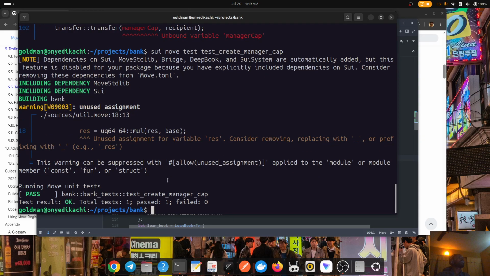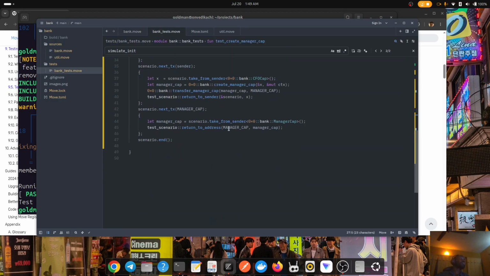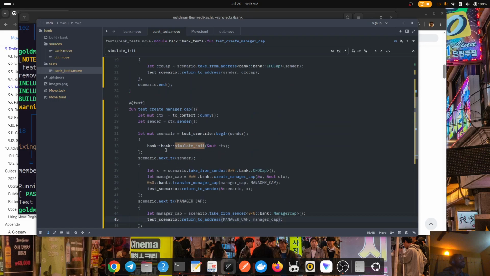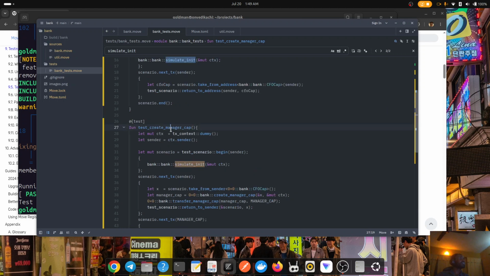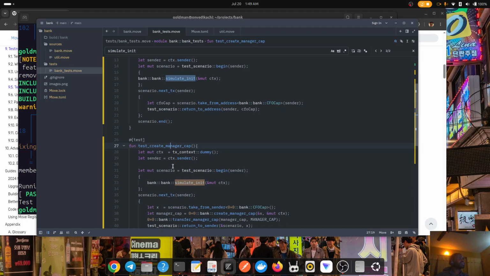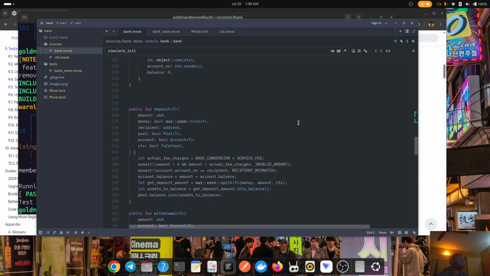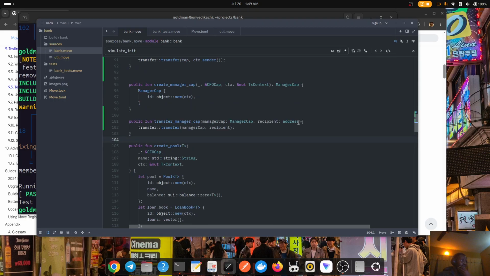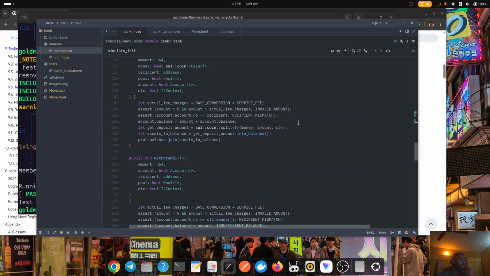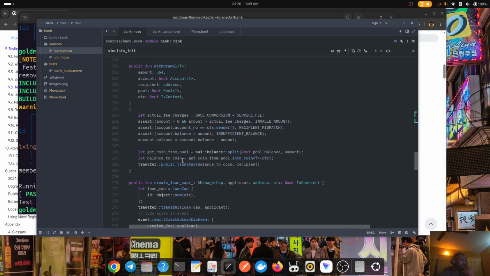Okay, pass now. So this implies that it is consistent. Yeah, very cool. Very sweet. I like it. So this system worked too. So we've been able to test for creation of ManagerCap and init, and also init that creates the CFOCap. The next thing we want to do is to test out how we can create LoanCap, right? That's the next function.